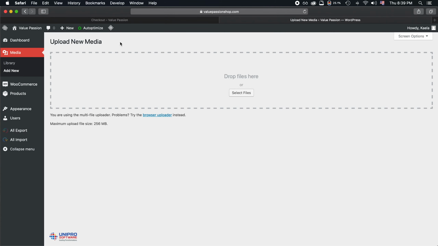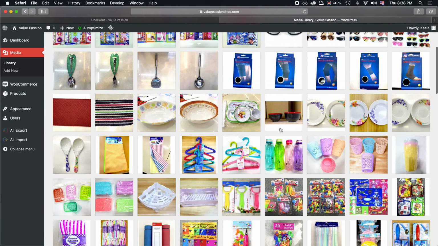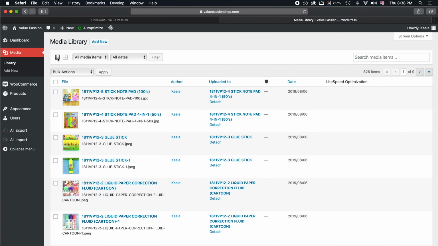The store manager can upload single or bulk product images for inventory management. They can view the images in the media library. They can remove unwanted images by selecting bulk or individually.